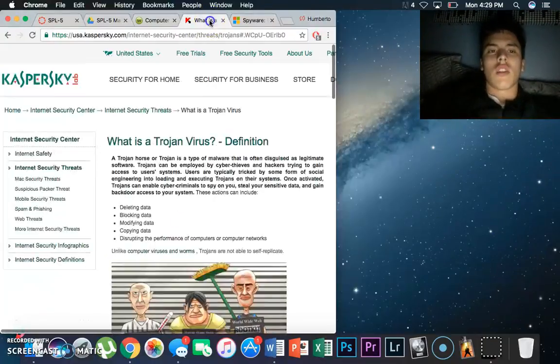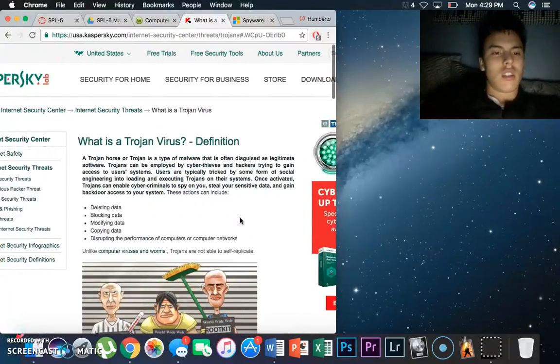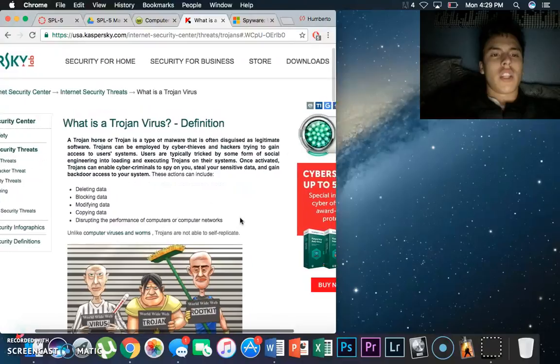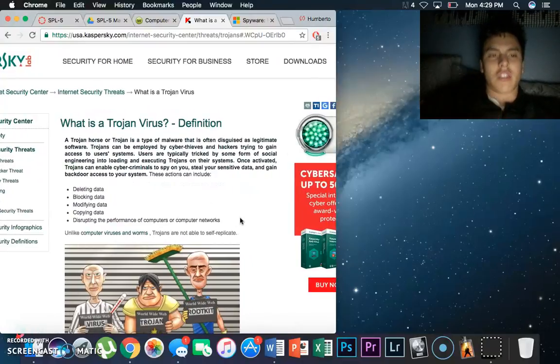So let's see what our second Google search looks like. We also did a brief search on what is a Trojan virus. So let's see what the Trojan virus is. A Trojan horse or Trojan is a type of malware that is often disguised as legitimate software. Trojans can be exploited by cyber thieves and hackers trying to gain access to user systems.